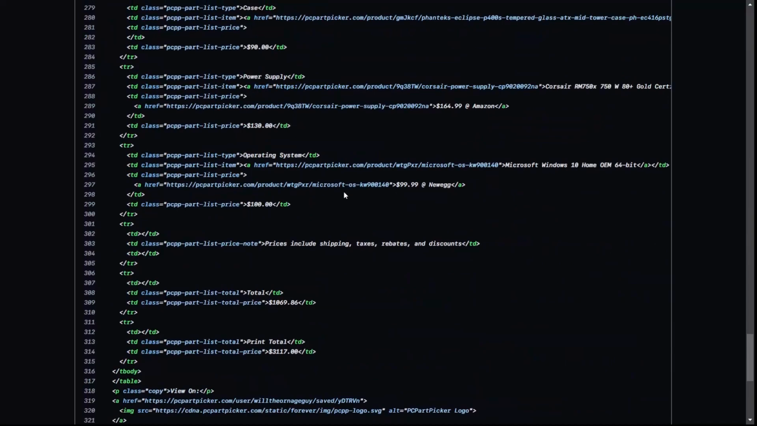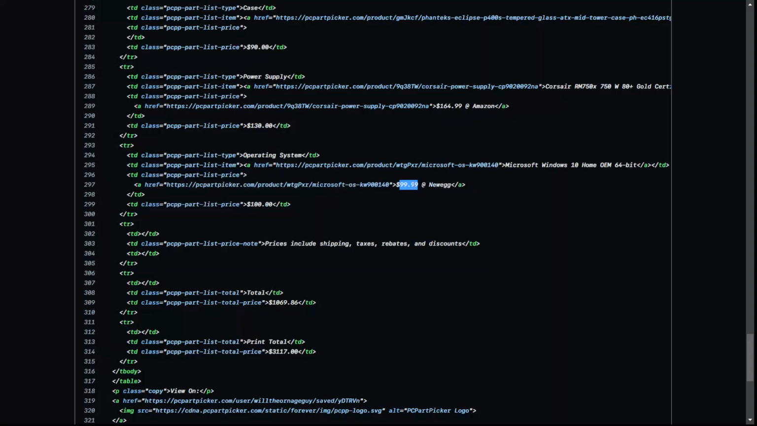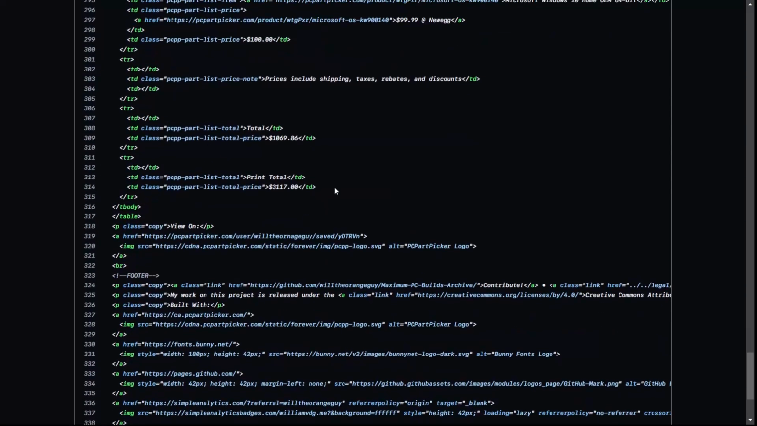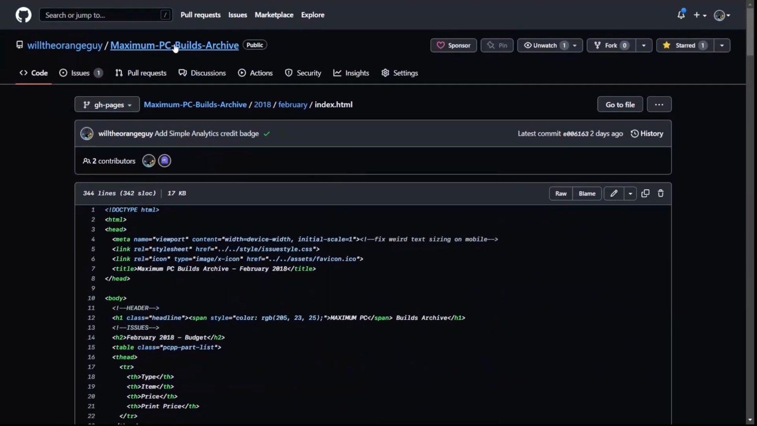At the same time, you can see in this one, as I'll show later on in the actual website, that there's two prices here. This is the price from PC Part Picker. This is the price from the print. And so there's also two totals. There's a total and a print total. So the web version also has the current total from PC Part Picker and the total as it was printed. Scroll back up to the top, and we'll head back to the main page of the repository.